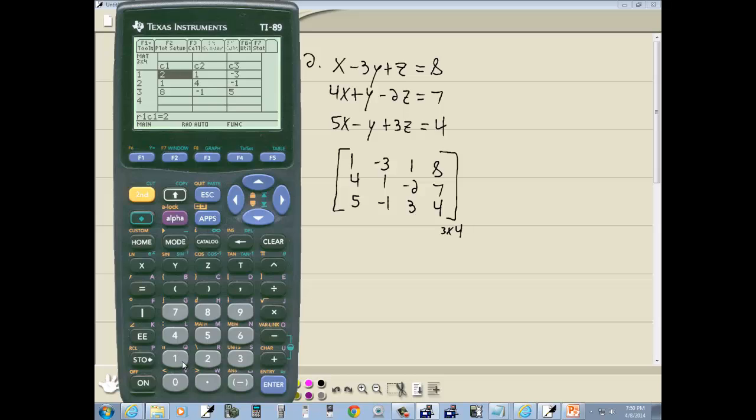Okay, now I'll type in each number, pressing enter after each one. So 1 enter, negative 3 enter, 1 enter, 8 enter, 4 enter, 1 enter, negative 2 enter, 7 enter, 5 enter, negative 1 enter, 3 enter, 4 enter.